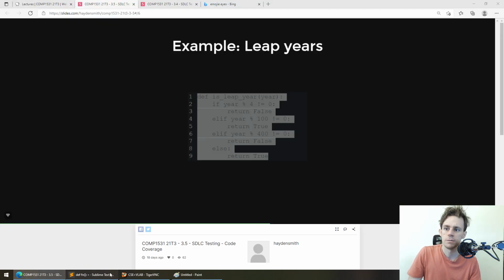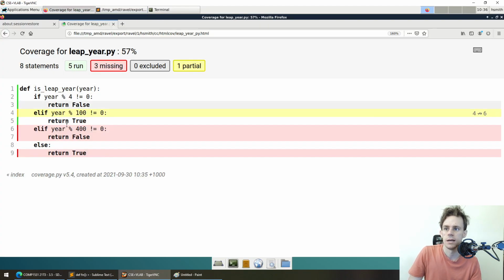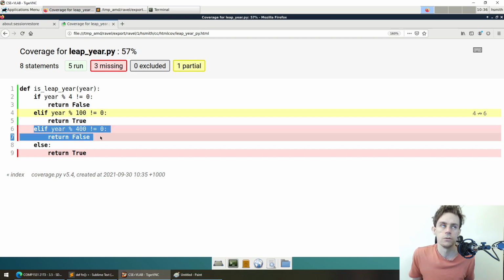What's the next thing it's expecting, though? The next thing it's expecting is that we check if the year is not divisible by 400 and we need to return false. Okay, so this describes the situation where every 400 years, if we mod 400 and the remainder is not 0, then we need to return false.